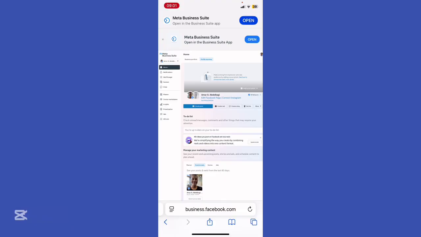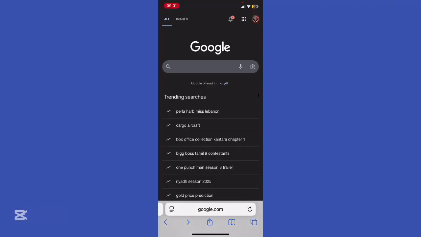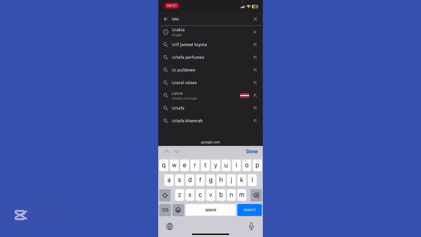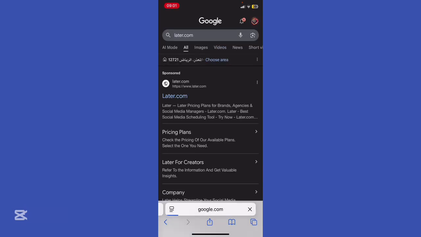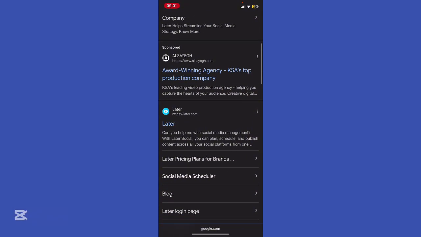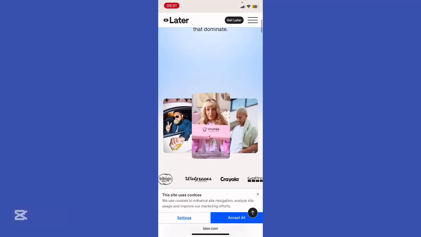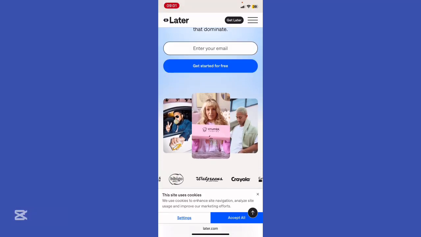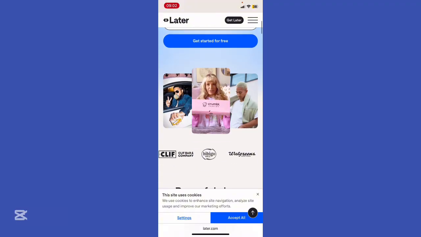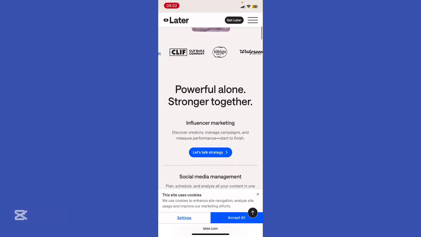Method 3, you can use third-party tools if you want extra analytics. You can use tools like later.com, right here, or Buffer, Hootsuite, or Metricool. These let you preview your Instagram grid, auto-schedule posts, stories, and reels, see performance stats, manage comments and DMs. Some require you to log in via Facebook, and some offer limited free plans. So make sure to know which one is which.